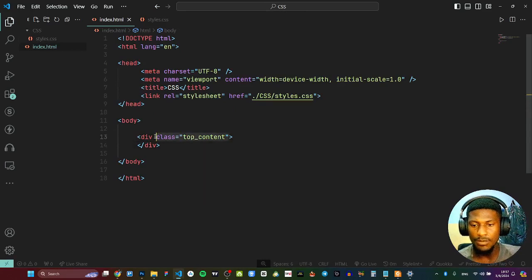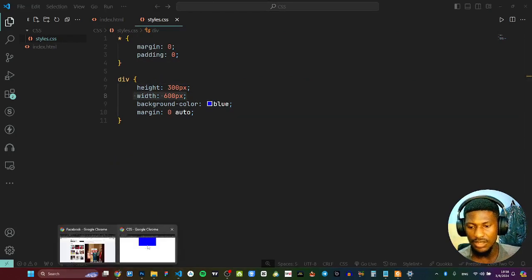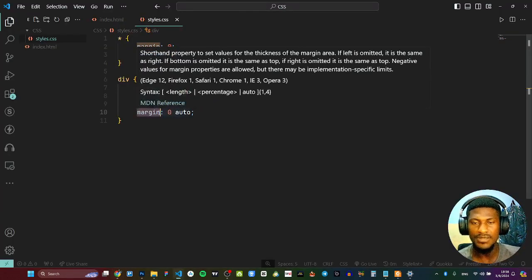If we remove this class like this, save our work, and target the div by giving it a background color, so it has a background color of blue, a height, and a width, and we check, it's still there. This is still the same div that we are styling, and it's a centered div because we've used margin, something we looked at in the previous tutorial.